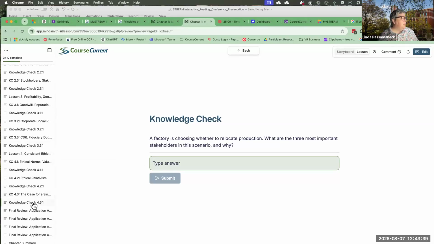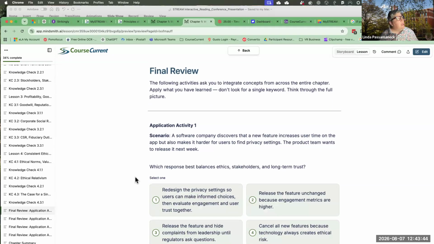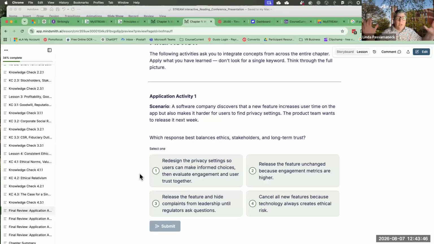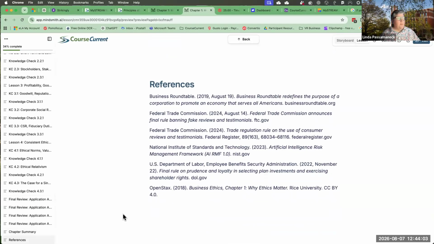There are also, at the very end, some application activities where, instead of asking questions just about these specific pieces of knowledge, it integrates everything you learned, all the course objectives throughout the lesson, into these final application activities. And then at the very end, you've got your references.